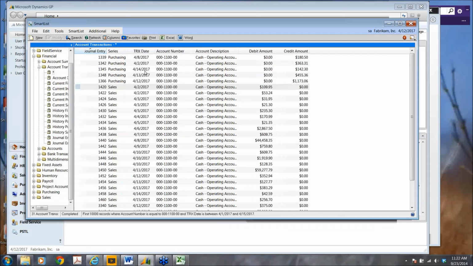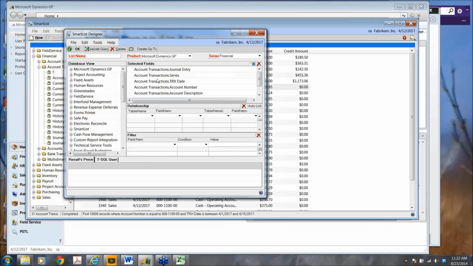Another new feature in GP 2013 is this button that says New. When I click New, I'm actually in the SmartList Designer. This is available to anybody who has GP 2013. It is a way for you to create new SmartLists.